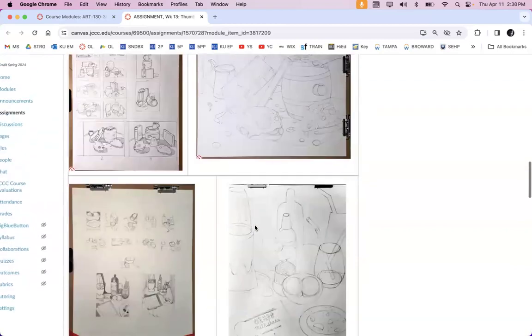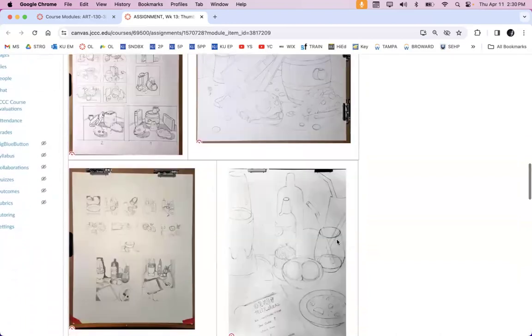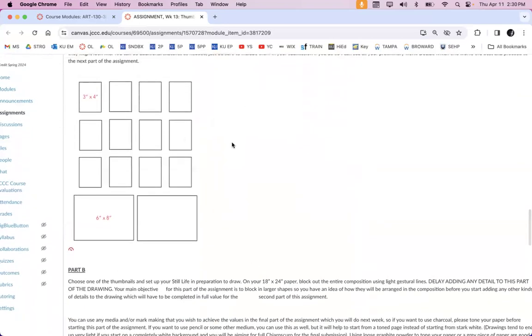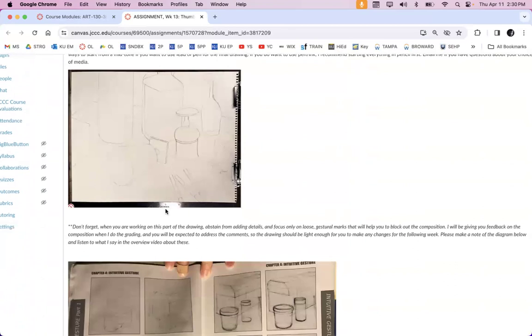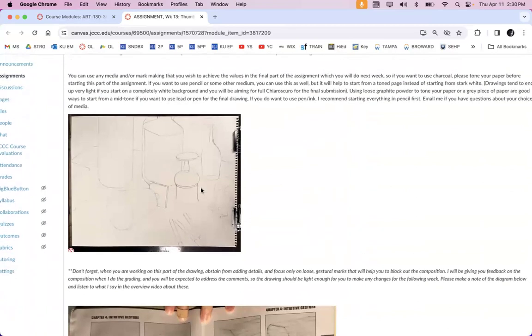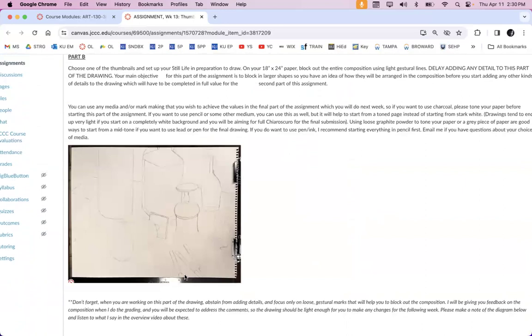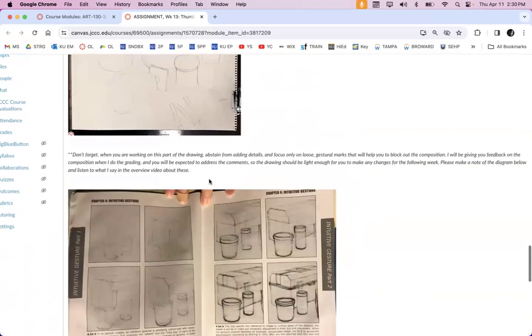And that's another thing I want you to make sure you're doing. Let me go back to the thumbnails. You're going to do 12, and then you're going to take 2 of the 12 that you think are the best or working well, and refine them even more. Then you're going to start to block in large areas of your picture plane. When you are starting this, you want to make sure that you are drawing very lightly and only gesturing.